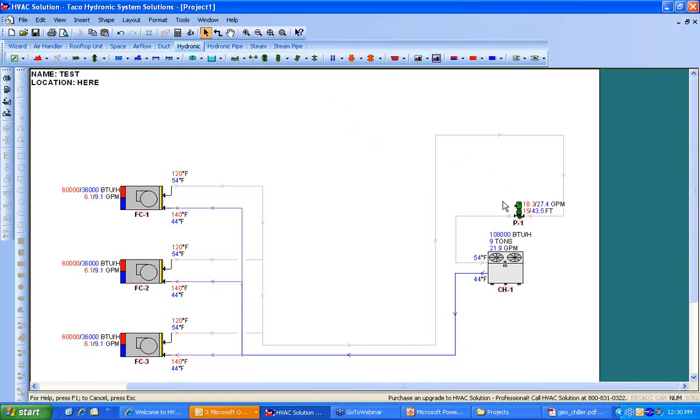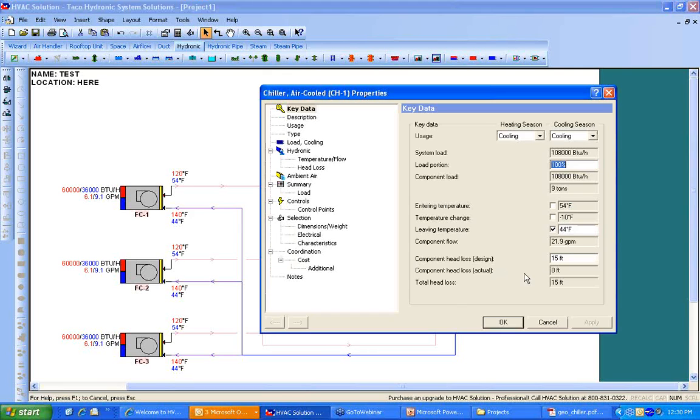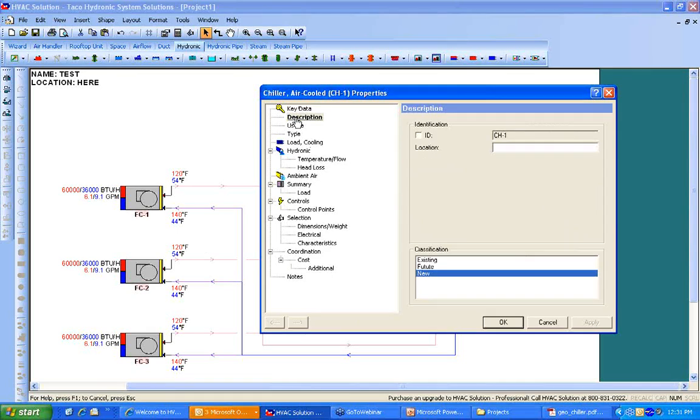Put my pump in, like I had before. Move him so he fits nice. My air separator. My expansion tank. All right, I can also click on some of these things. Like I told you before, I can click on the chiller. I can set up properties like glycol. Right now he's set up for 44/54 because he's trying to match up with what I already told the fan coils they had to do.